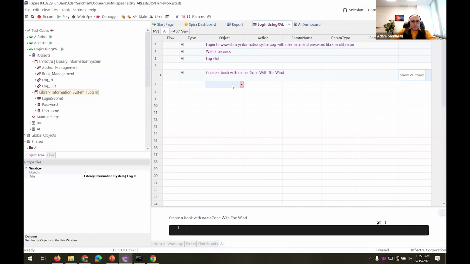So for this test to work, it has to have seen the object. Right now, for example, I haven't learned create book. So if I tried this, it would not know what to do because it would say it can't find an object. So you would have to go in ahead of time, and using the recorder, you can do the traditional recording and learn the necessary things.